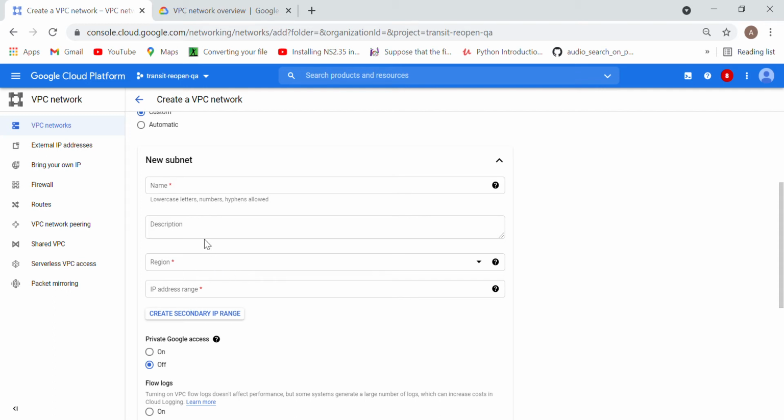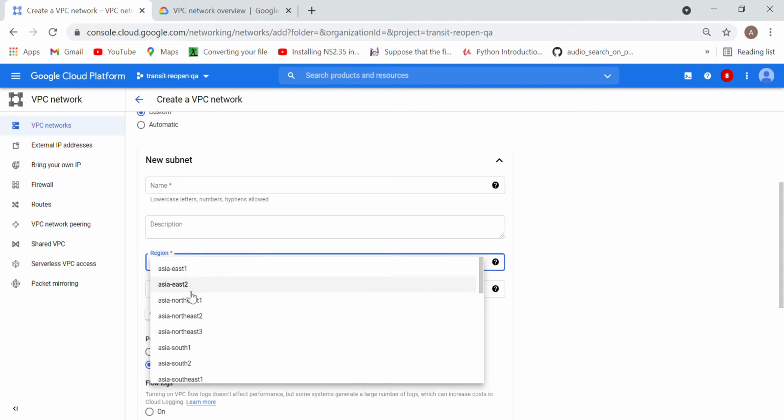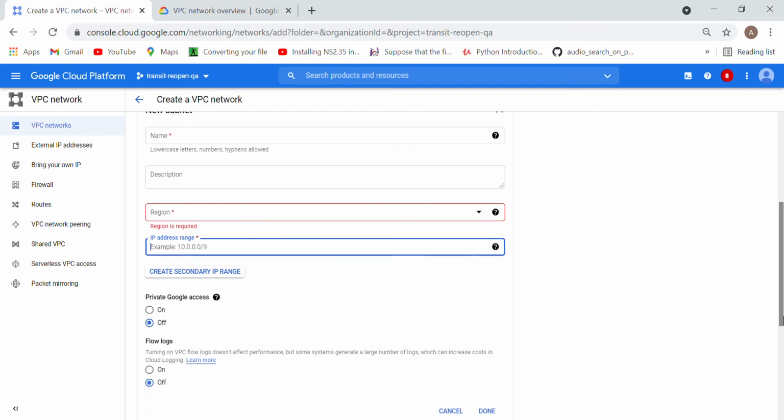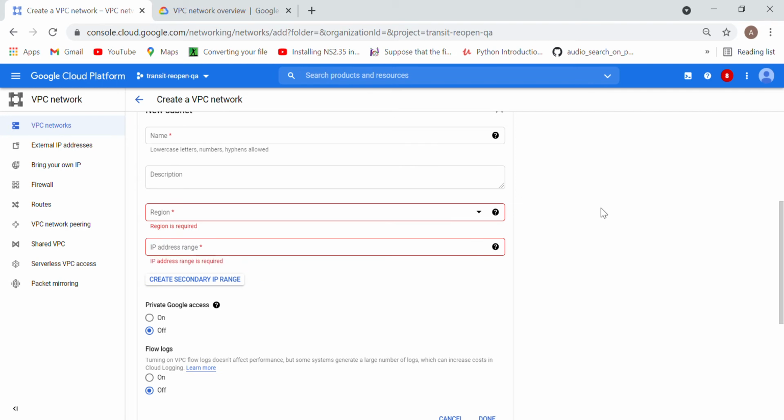Only this region and IP address should be correct. It means you want to connect your server deployed in India to which region of the other server. Suppose you want to connect with US Central, you can easily select it from here. Asia East, Asia South, whichever region you want to connect, you can select it from here. Then the IP address, you should be aware what will be the IP address of that subnetwork. That you should be aware about. The IP address will be provided to you by that company. They will give you the IP address.